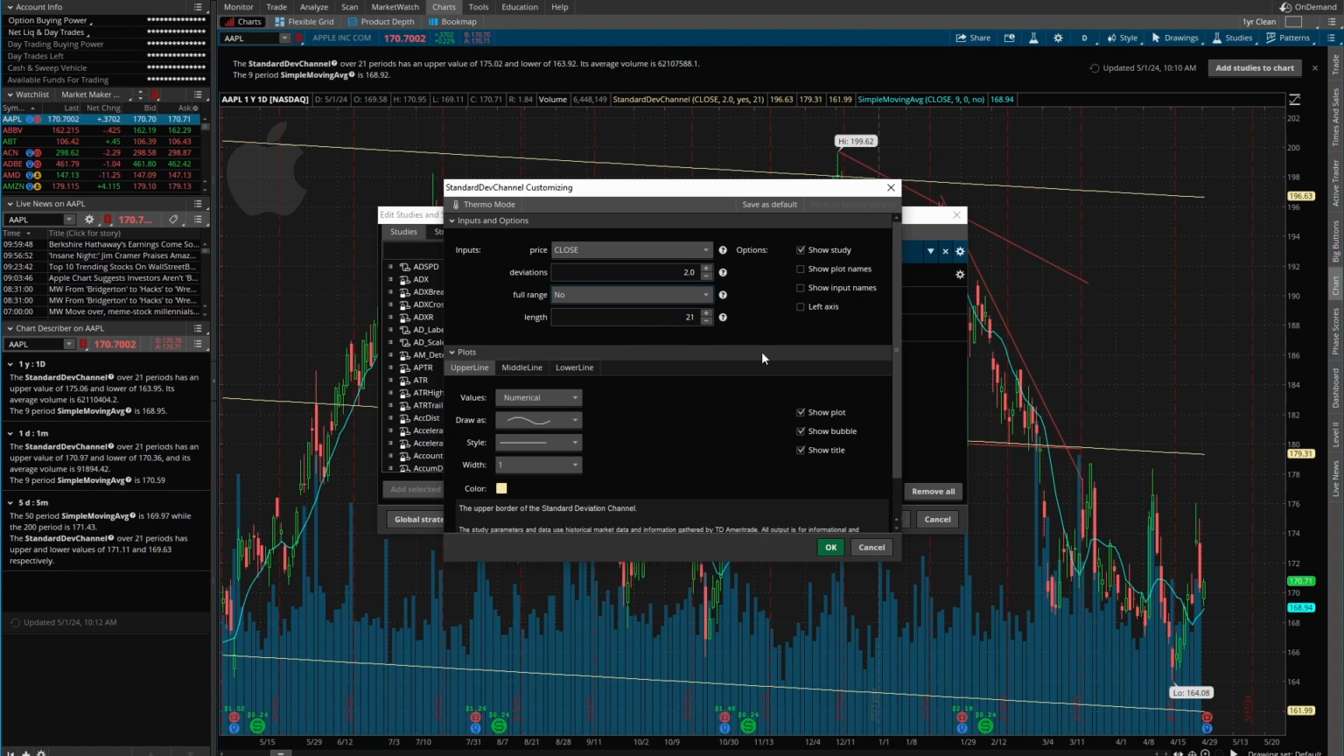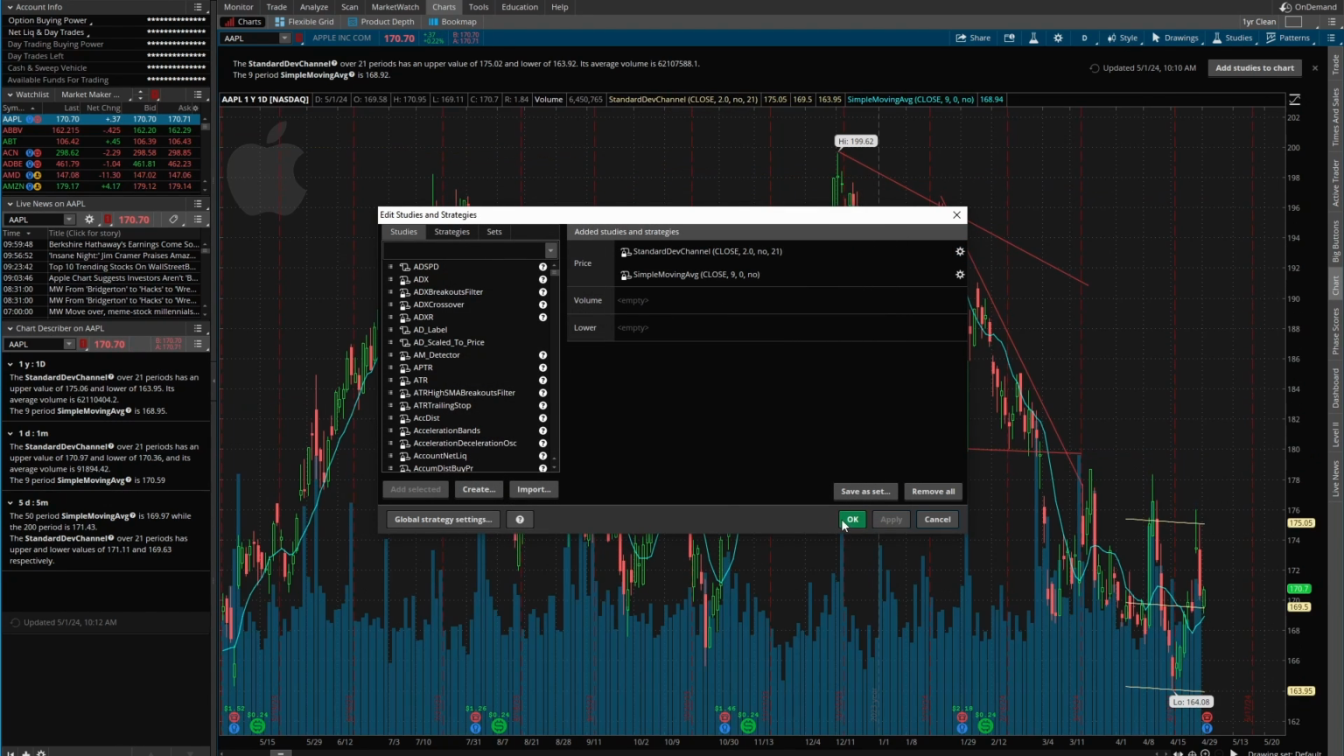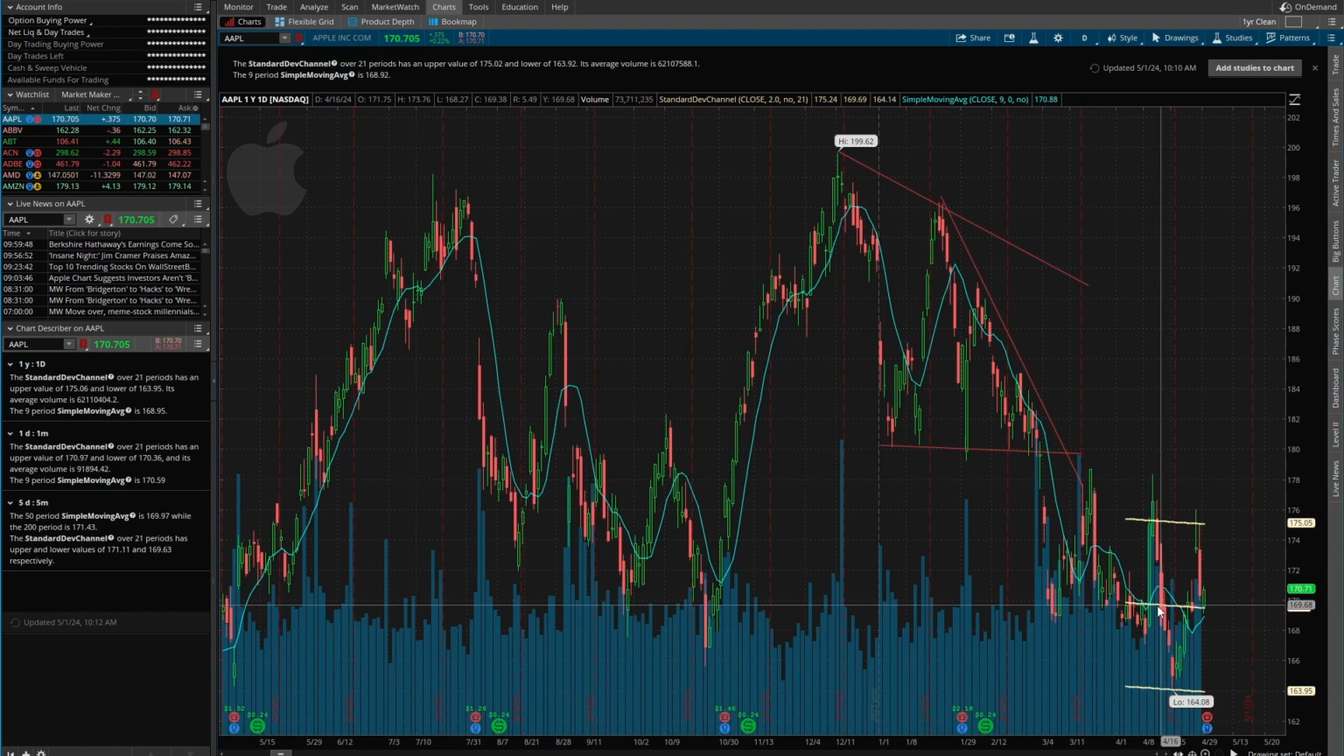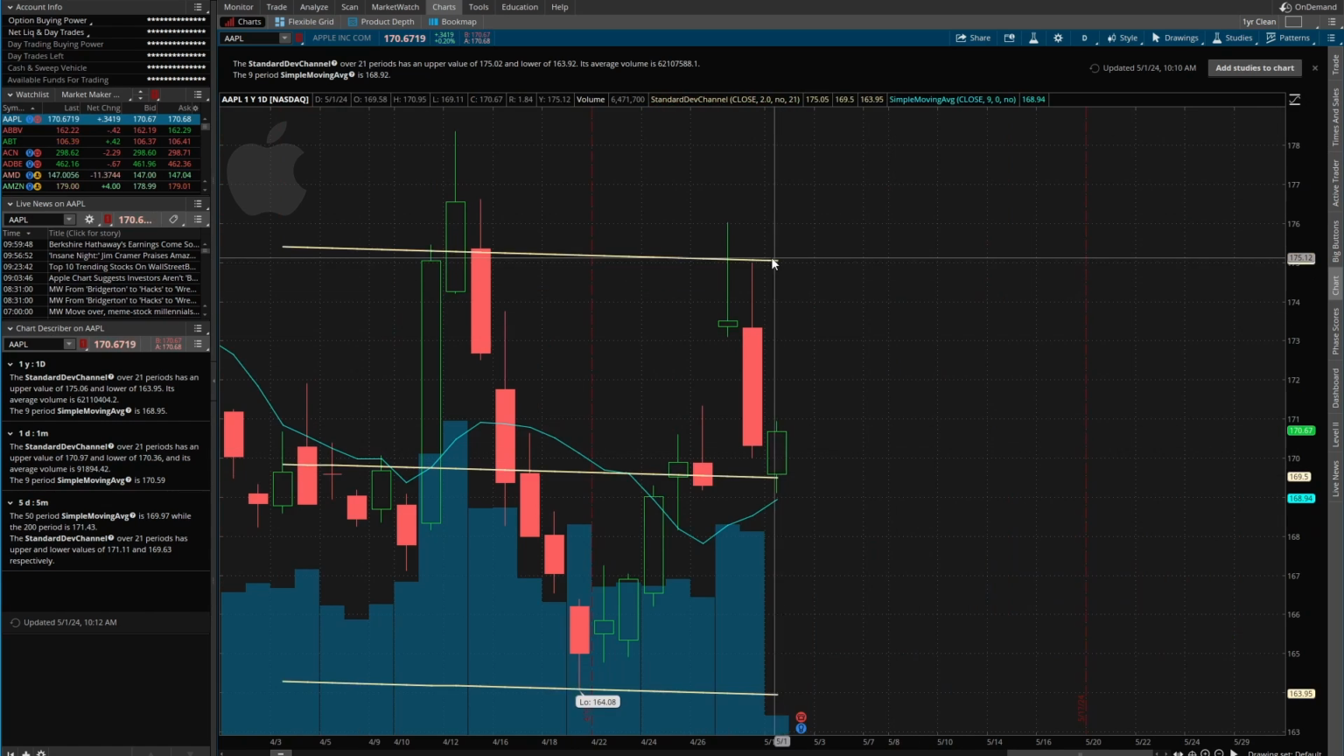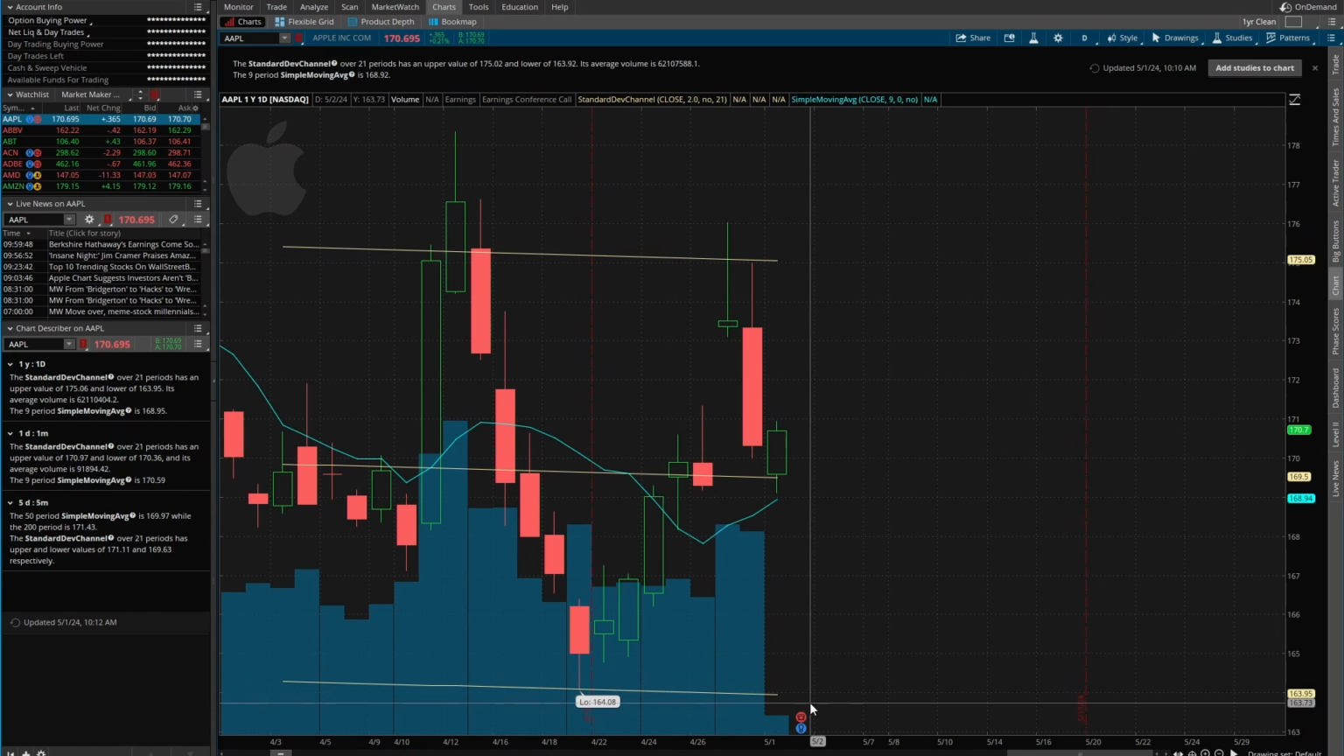So if we turn it off and hit OK and apply, now it's only going to show the last 21 bars. 21 periods typically just means the last 21 bars, whether that's days, minutes, hours, whatever your chart is. Since this is a daily chart, it's showing us the last 21 days. And now the numbers should line up. So 75 is the high range, 163 is the low range, and it looks like that is accurate now.